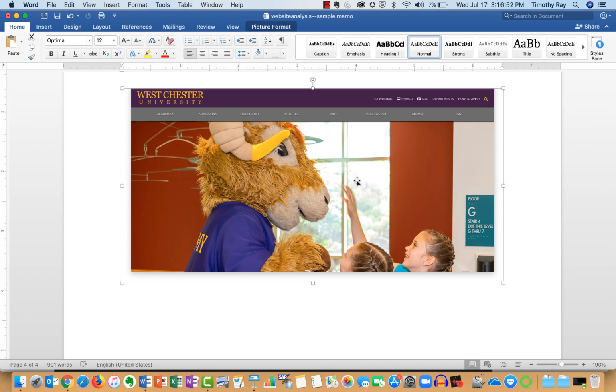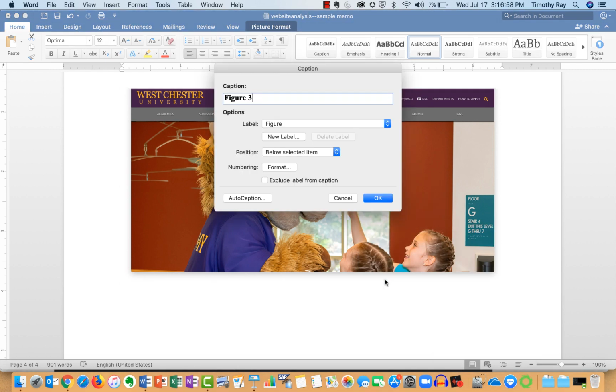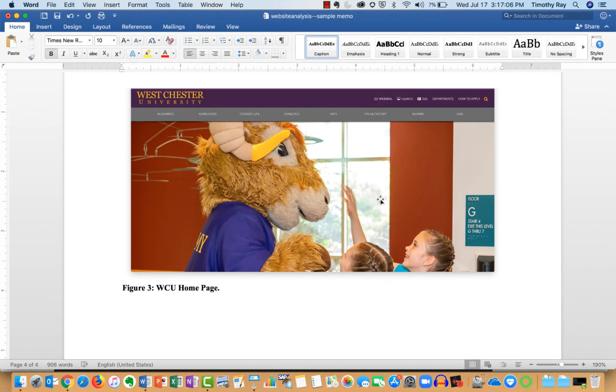I can click on it, and on most recent versions of Word, you can do a right mouse click and do Insert Caption. So I can do WCU homepage. I really don't need to say more than that at the beginning. And there's my caption. Okay, and let me take this image and shrink it down just a little bit.